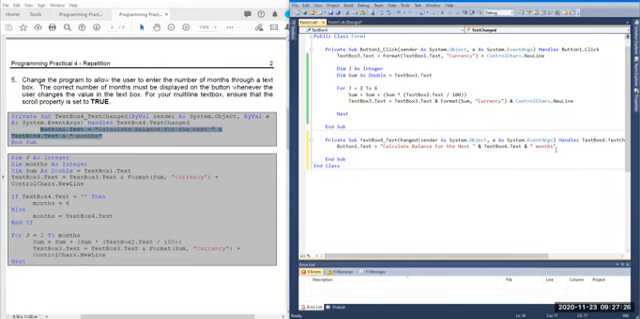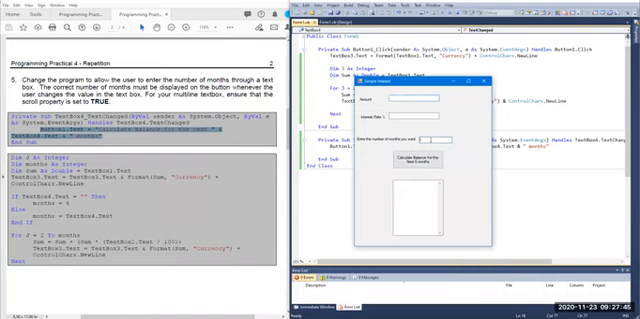Okay, so let's just test that before we continue. If you run that, for now, I just want to test whatever goes in here. So observe that currently this says calculate balance for the next 6 months. But if I enter the number of months I want and I put 12, let us watch what happens.